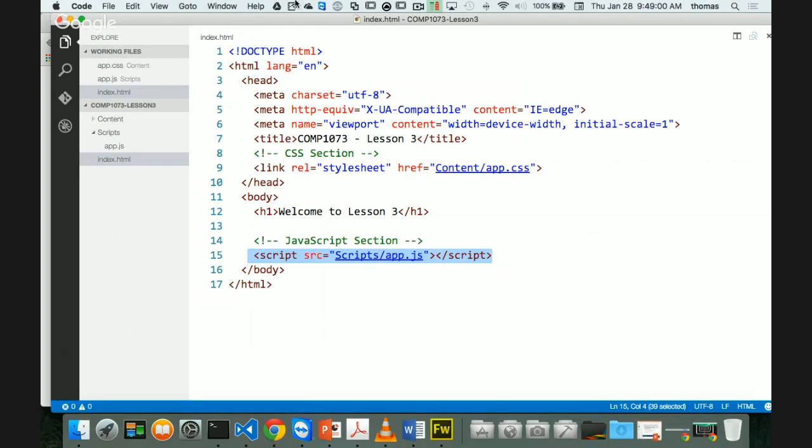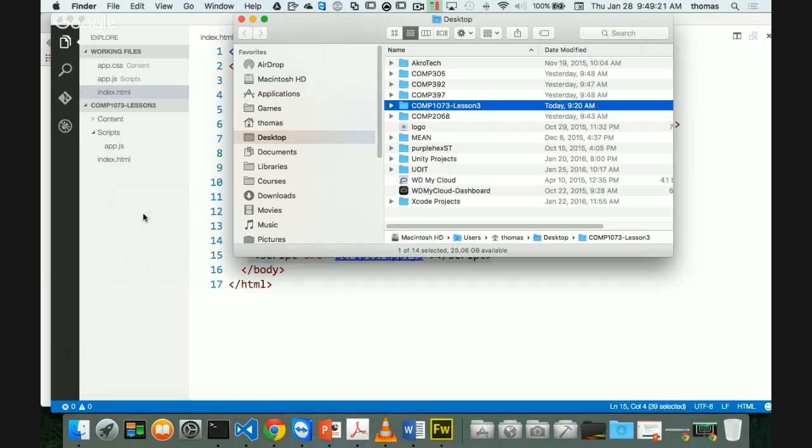If you don't do this, remember I told you that the index.html acts as a manifest that ties everything together: your CSS, other stuff, and JavaScript. Okay, so let's run this thing. The way to do that in Visual Studio Code is to right-click, and if you have a Mac, reveal in Finder. If you have a PC, reveal in Explorer. If I click onto this, it'll open up the file.